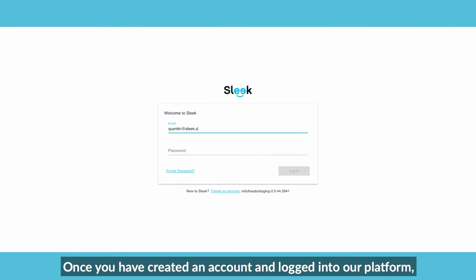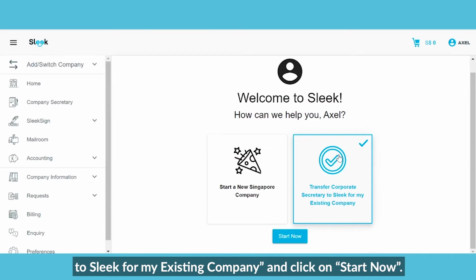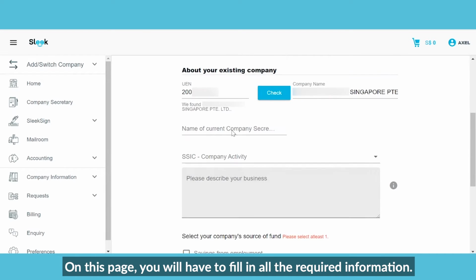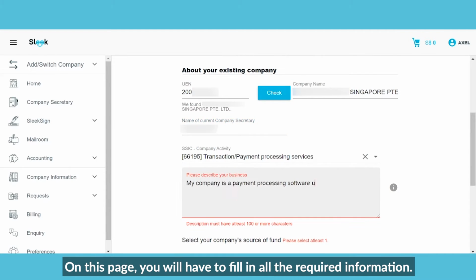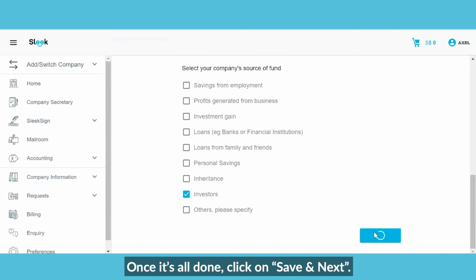Once you have created an account and logged into our platform, select Transfer Corporate Secretary to Sleek for my existing company, and click on Start Now. On this page, you will have to fill in all the required information. Once it's all done, click on Save and Next.